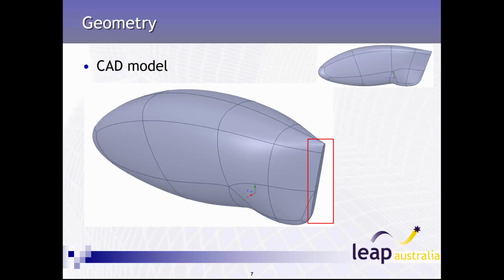SpaceClaim has features under the Repair tab to clean the geometry if needed. A link to the documents from ANSYS will be made available for further information.